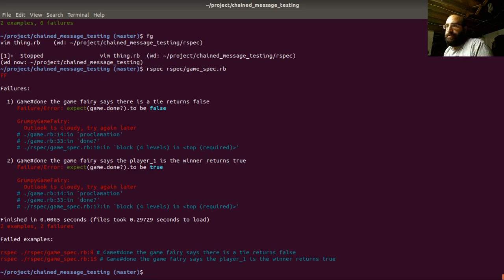So this is kind of what I mean. Right now the actual code is broken. We can't use it. However, we can stub out the game fairy, so even though she's grumpy, or he's grumpy, we can stub that out and make it return whatever we want it to using that receive message chain. And that's pretty much it.